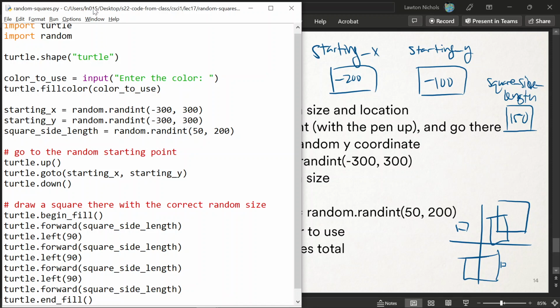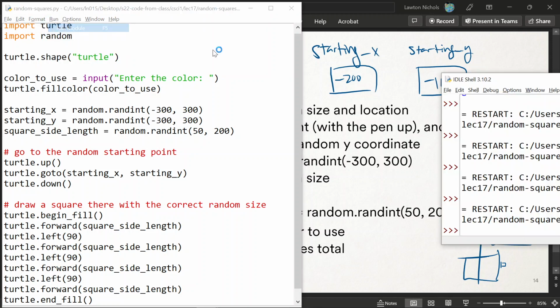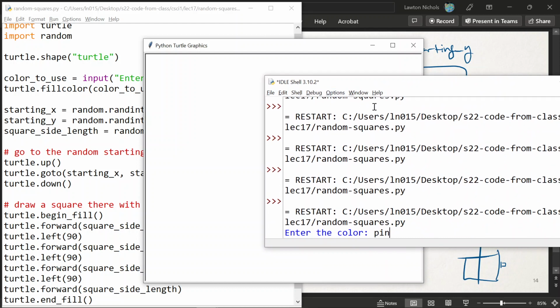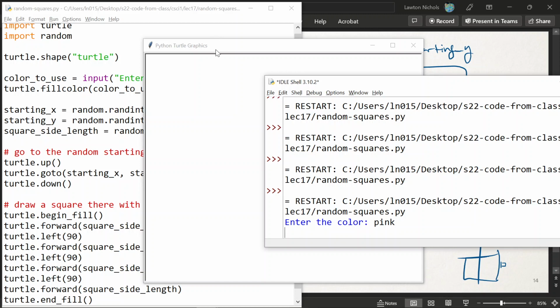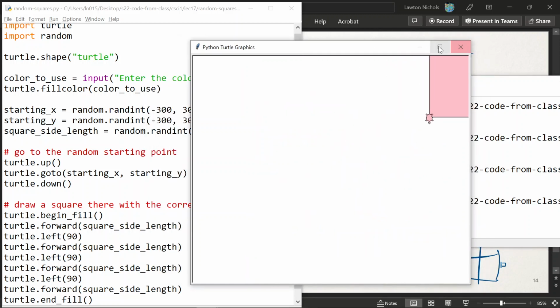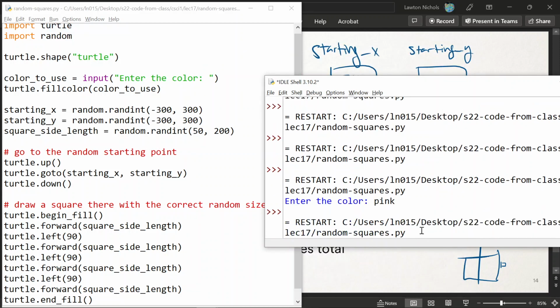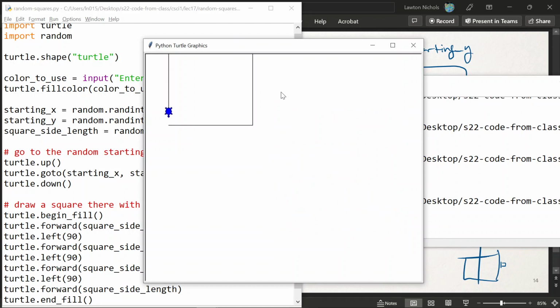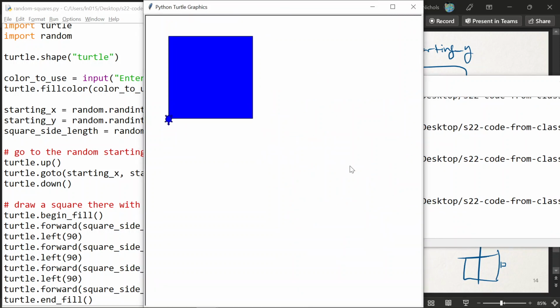All right, so that's the full program. So the very first thing, before it draws anything, it will ask me to enter the color of that square. So I'll say pink, hit enter. So then it will set the fill color to pink and draw that square in a random spot. Sorry, it's off the page right now. But we can rerun it, use a different color, like blue, and there it draws another square. That was also off the page.